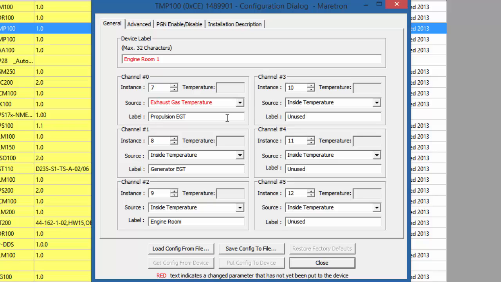After you have made the changes to reflect how the TMP100 is to transmit the temperatures, press the Put Config to Device button, and the changes will be saved to the device. If you are concerned about a device losing the configuration that has been programmed into it, or you need to move the configuration to another device, the configuration can be saved to a file on your PC. Just press Save Config to File.